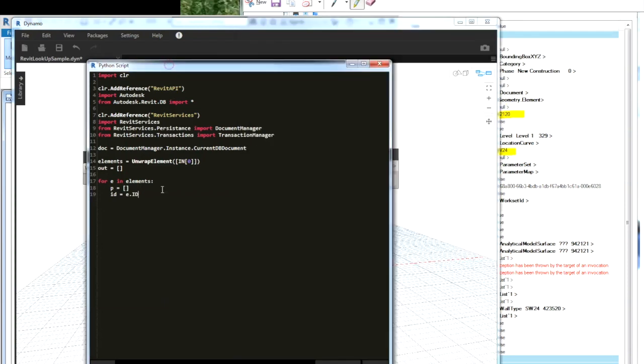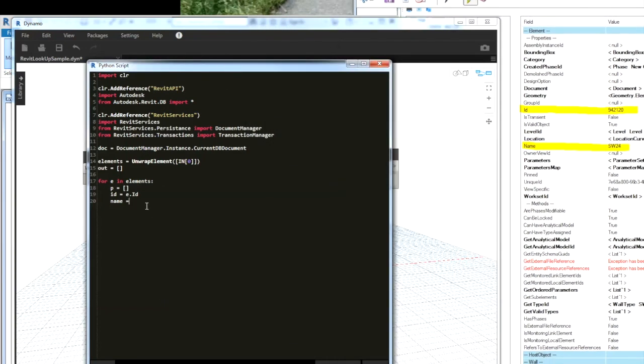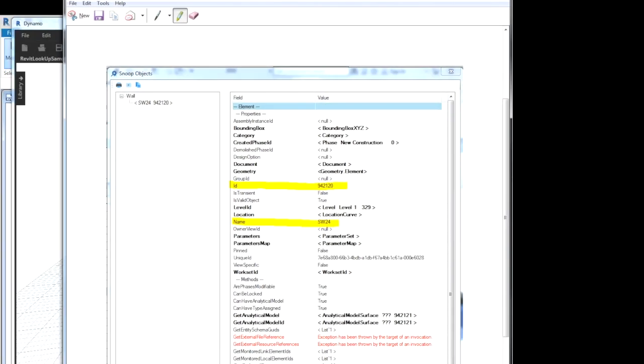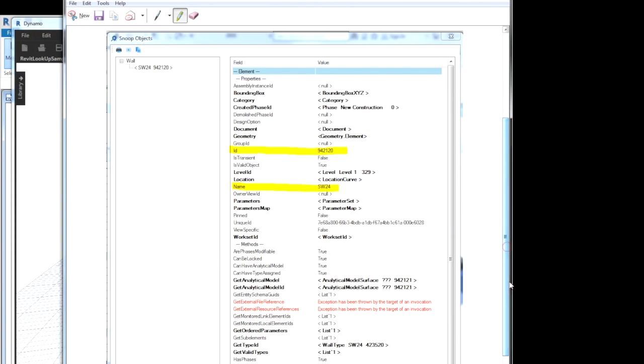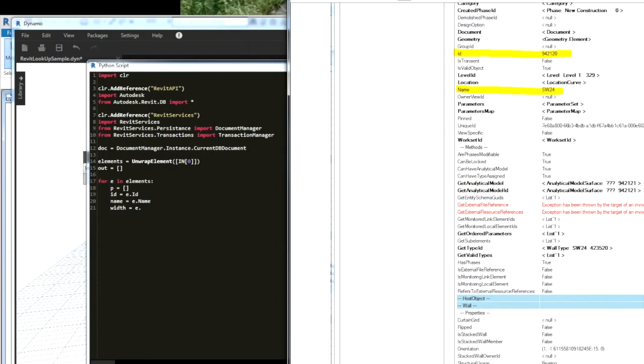So I've gone ahead and got the ID from the element, and the way this will work is that the ID is also corresponding to the ElementId of the lookup tool. So if I want to get the name, I go .Name, and it's case sensitive. So if you look on the right hand side, exactly what I want to get has to match that. So I'm looking for the width here. So I'll go ahead and grab the width, which is capital W.